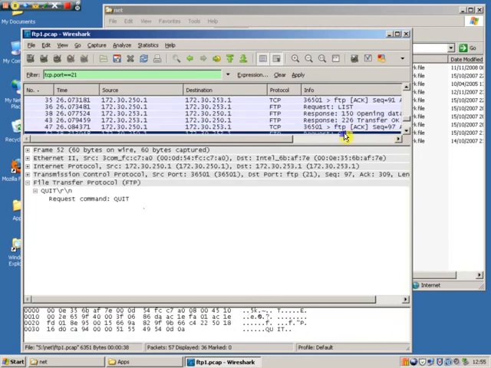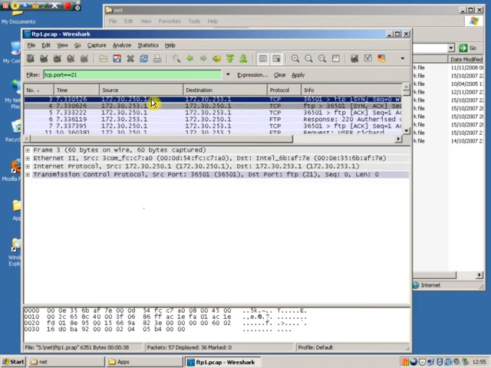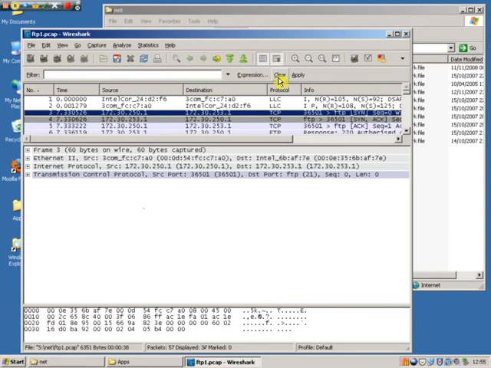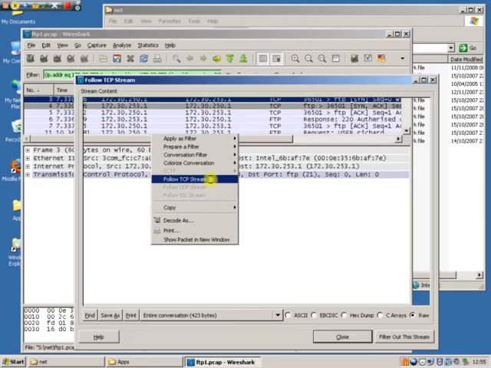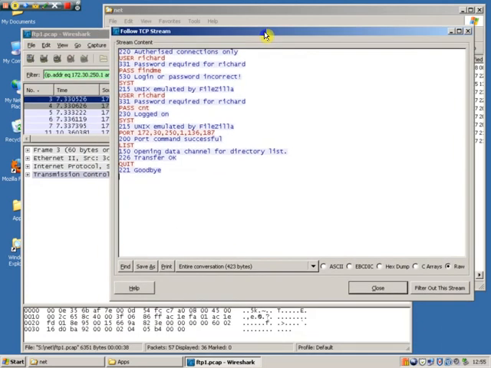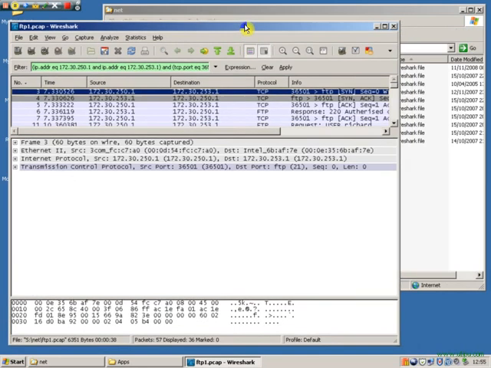Keep going down, and we've quit. No particular listing has come forward. What I'm going to do now is highlight this first frame, frame 3, clear the filter, right mouse click, and hit Follow TCP Stream. All that information that we've just extracted has been found for us and passed directly to us. As you see, the list listed nothing. It must have been an empty directory.